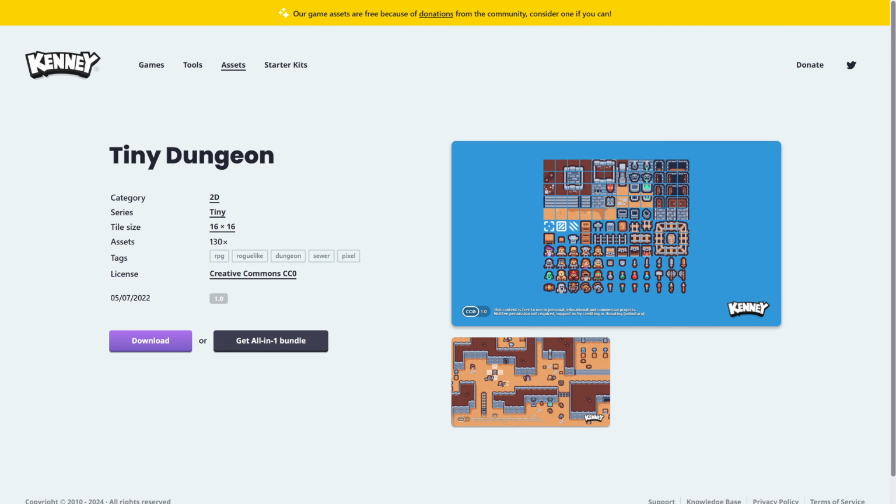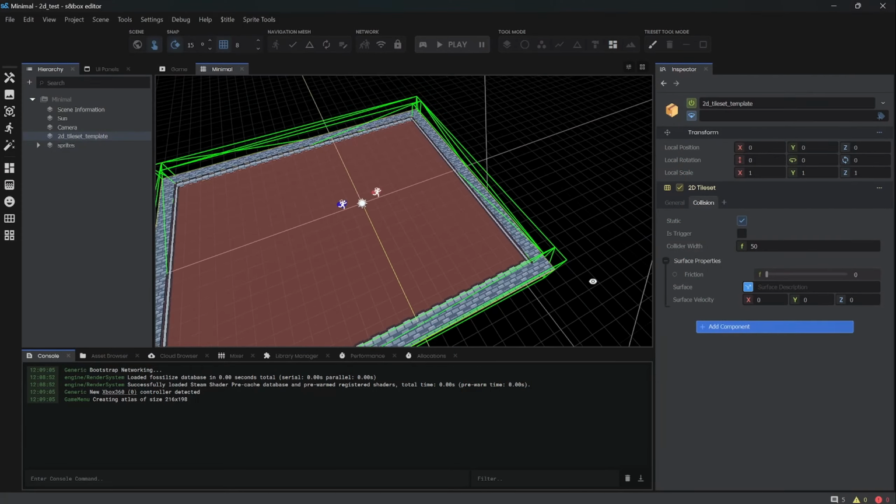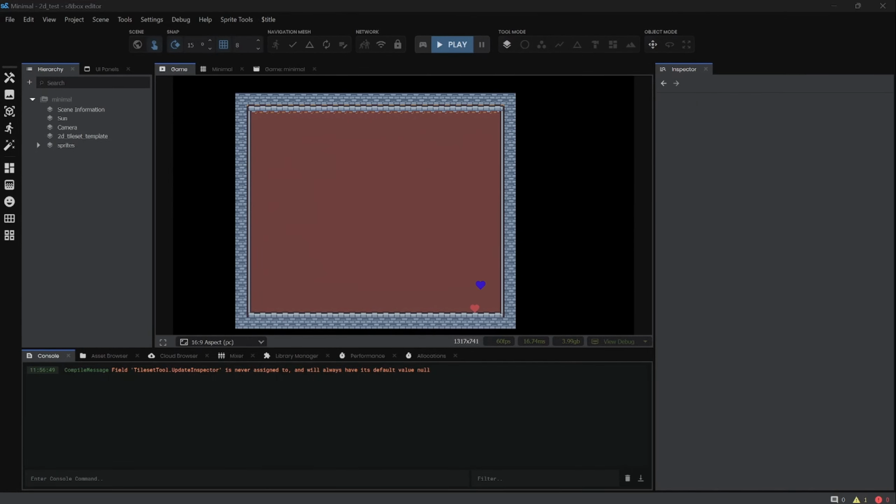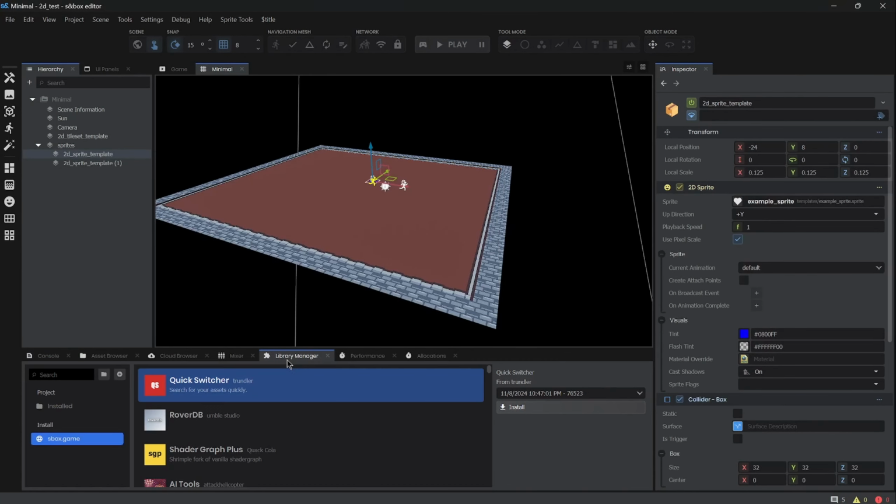Using a free Kenny tile set, I created a tile map with collision. With a little bit of code and a character controller, I got the default sprites to move around and slide against the walls. In the library manager, you can find and install the Sprite Tools library yourself.